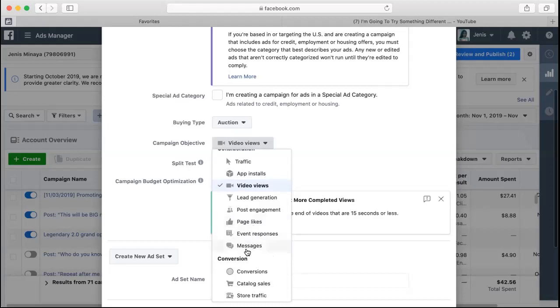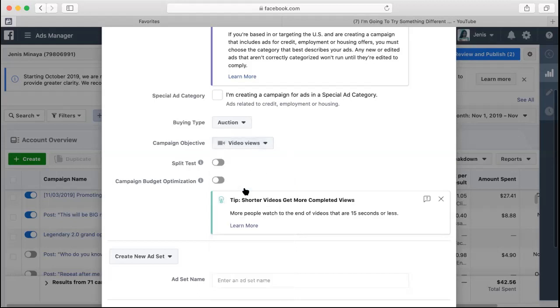Nowadays they have messaging ads. That's something relatively new, where you send somebody to their Messenger and you two have a conversation there. And that gets a little more complicated. So let's just do video. If you don't have a video, then definitely just do traffic. Okay, so I'm going to do video.